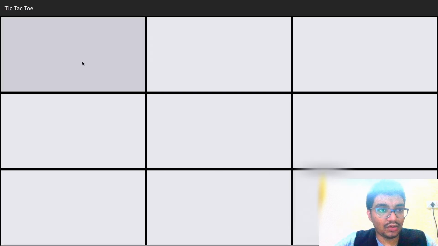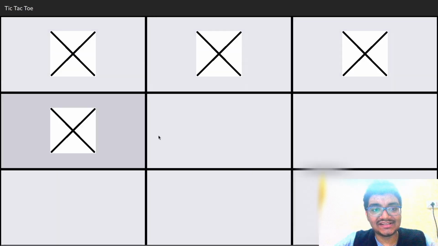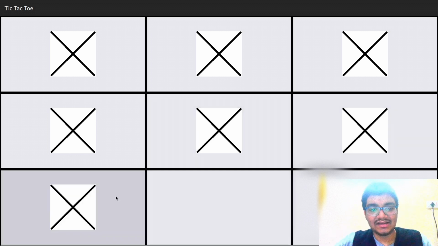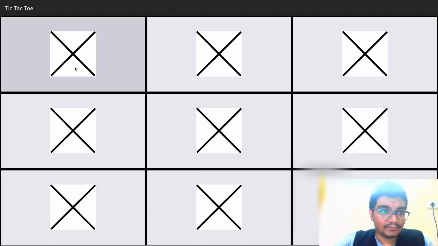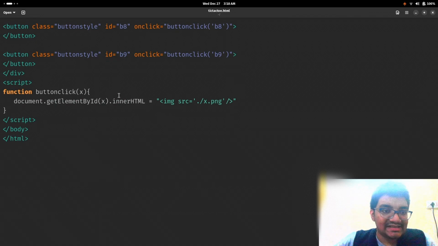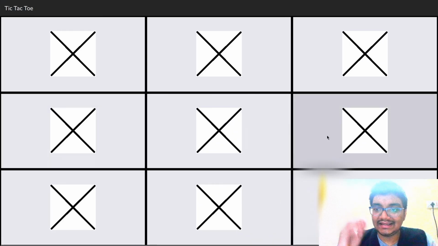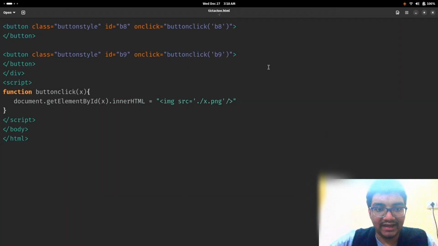Here, if I click on this, actually, let's just save it and click on this. As you can see, whenever I click, it is showing the X logo. Now, what is exactly happening here? This function is being called whenever a button is clicked, and that button is now being assigned the image of X.